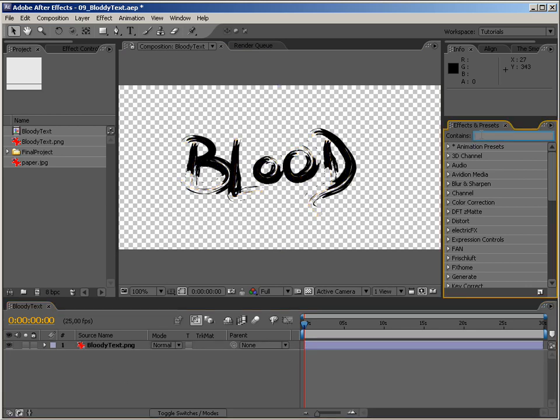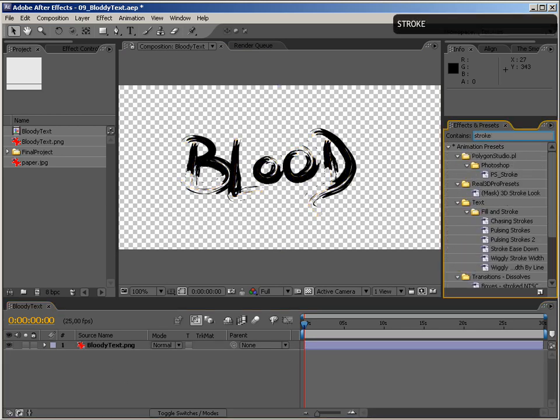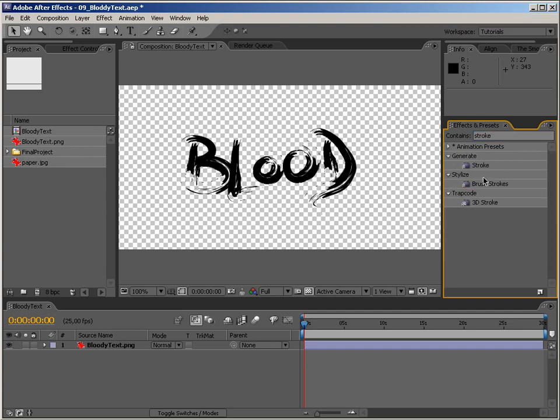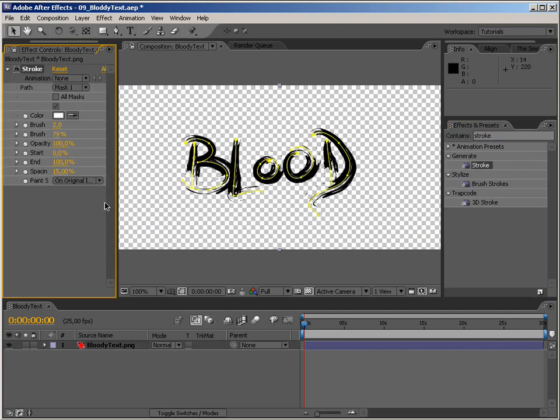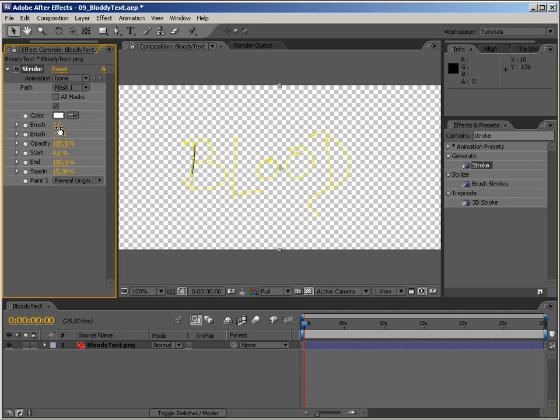Just go to the effects palette and select Stroke. Like that. Reveal Original Image. And we can set the brush size to something bigger, like that. And we want to use All Masks sequentially. And that should fix it. That should do it. Let's see.